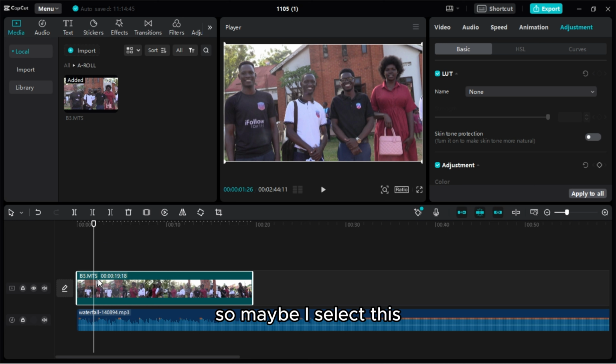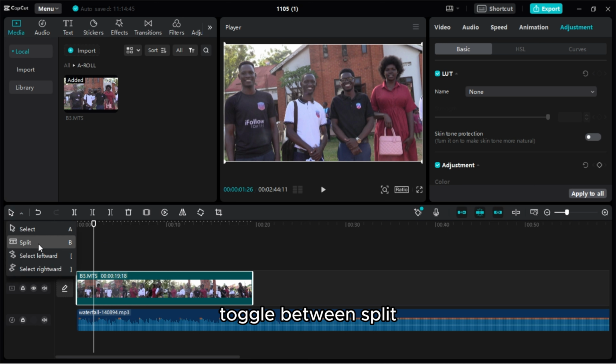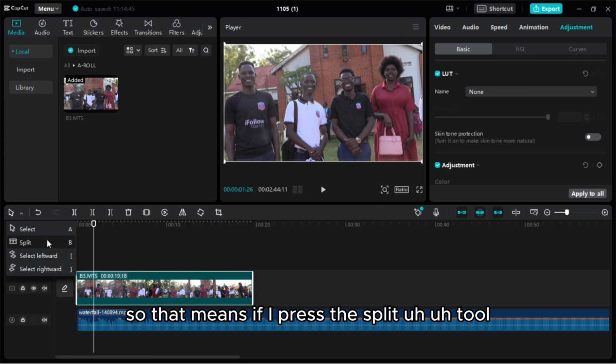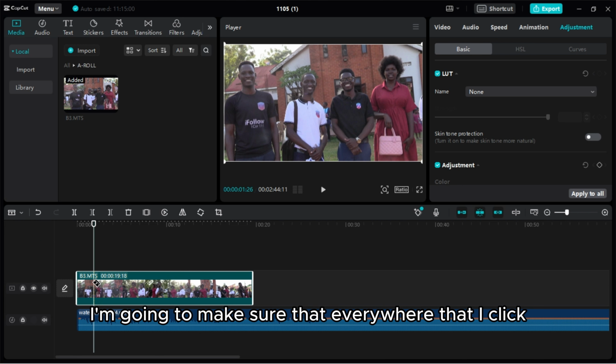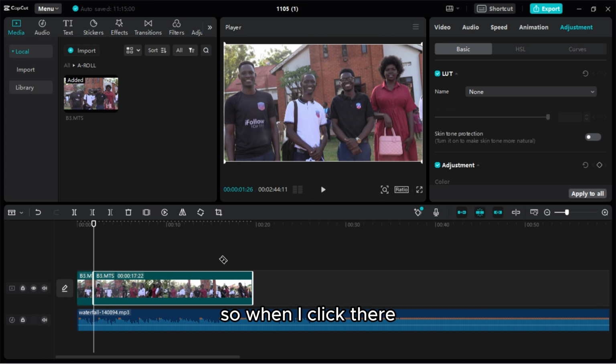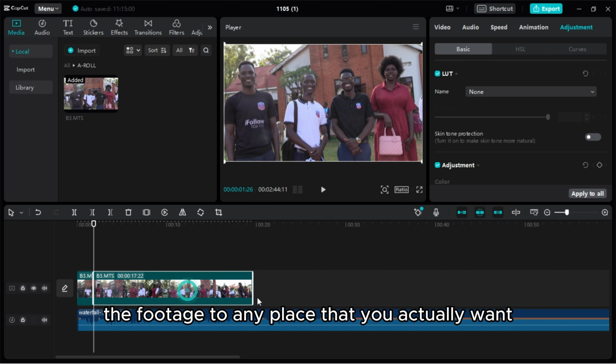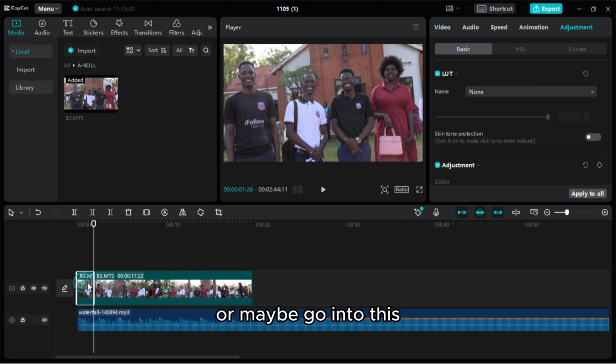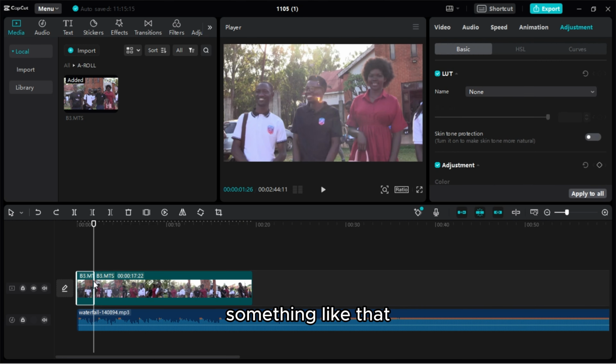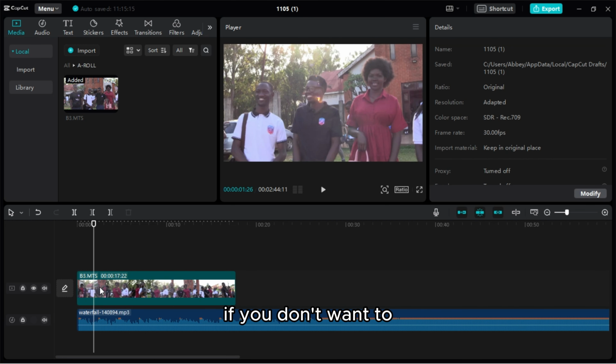So maybe I select this, and you can toggle between split, that is A and B. These tools are really great. So that means if I press the split tool, everywhere that I click, I am splitting. So when I click there, I'm splitting. Then you can go back to A, or just press A, and then you can move the footage to any place that you want, or maybe go on to this and then delete it. It's totally upon you. If you want to undo, you know what we press, Ctrl+Z.